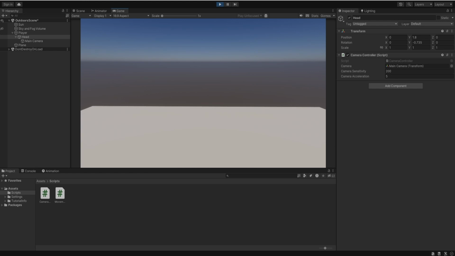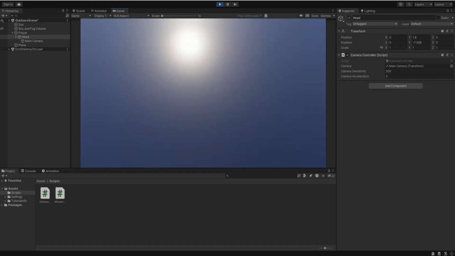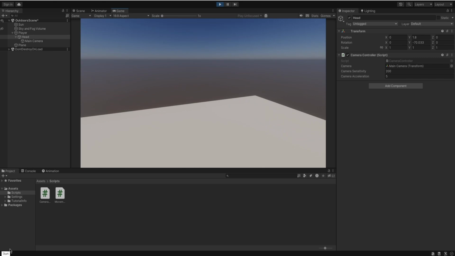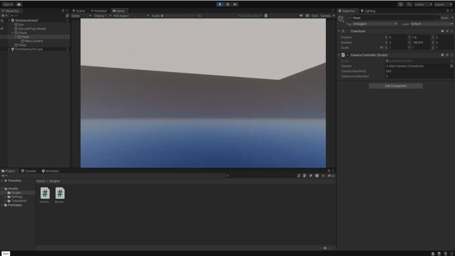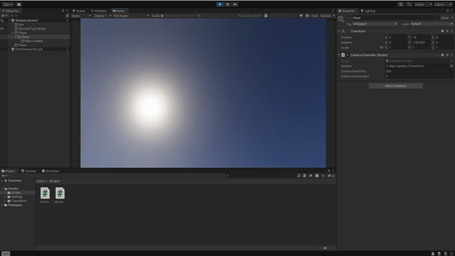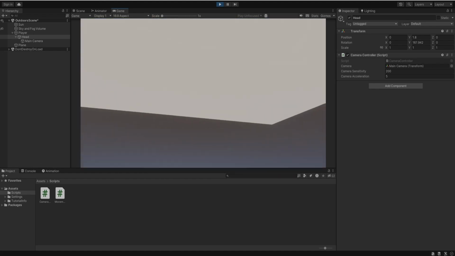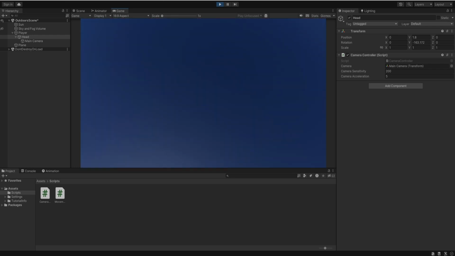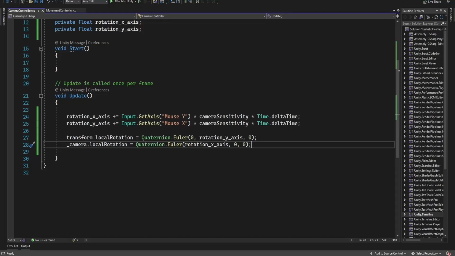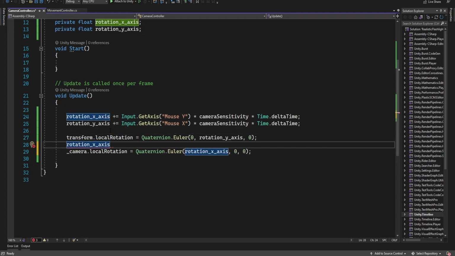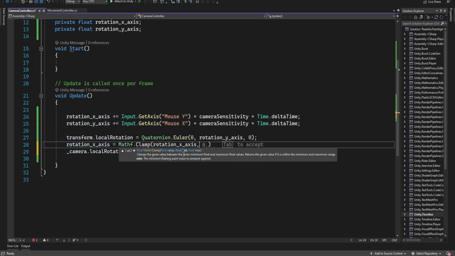But the thing is, if you keep looking up, eventually you can do this 360 degrees thing, and you can just keep going and going. And the reason this is happening is we need to limit the camera rotation on the x-axis. So to do that, it's actually really simple. You want to take the rotation x-axis, and there's actually a handy method inside the Mathf class, and it's called clamp. So you want to clamp this value between minus 90 degrees and positive 90 degrees.